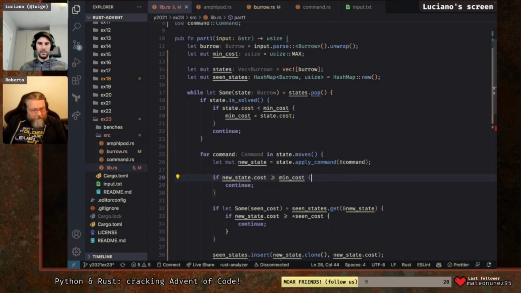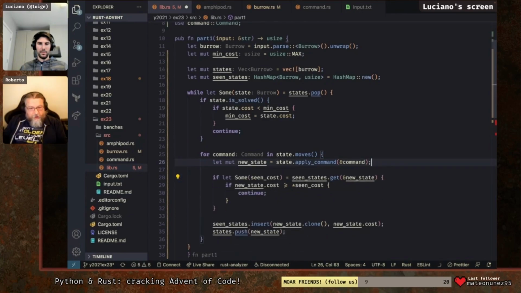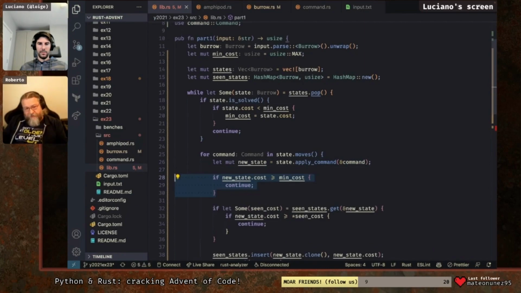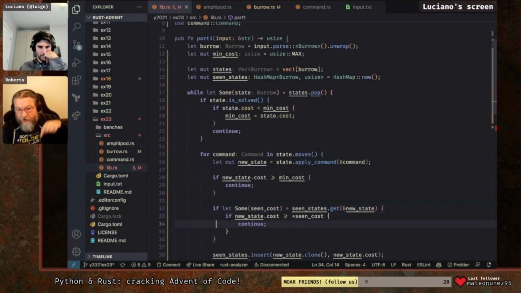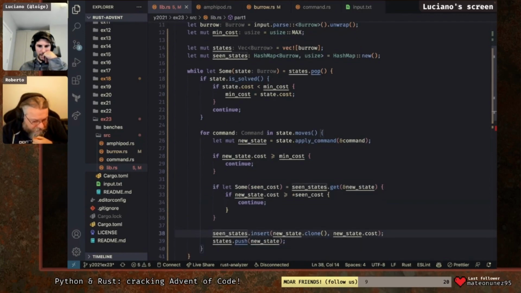Let's not do this check here because, oh no, well, yes, leave it there. Okay. If the cost of this state is more than our current minimum, we will not add this to the states, because this is a losing state. Cool. Okay. And also, if we have seen this already and the cost was higher, continue. And the cost of the new state is higher, continue, right? That's right. Okay. And then we insert it in the seen states.